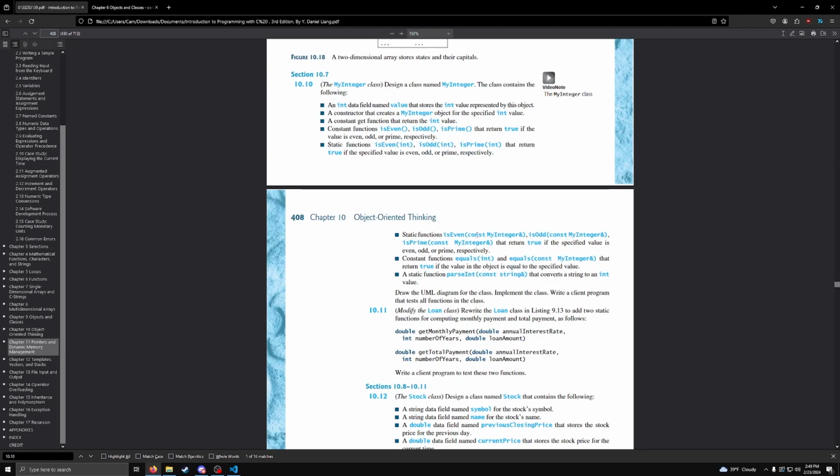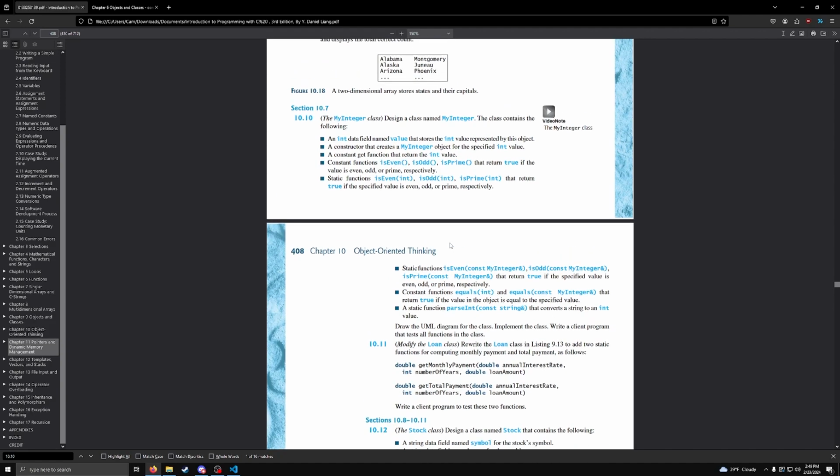Static functions isEven, isOdd, isPrime that hold a constant myInteger reference value and return true if the specified value is even, odd, or prime, respectively. Constant functions equals and equals that hold a constant myInteger reference value and return true if the value in the object is equal to the specified value. And then a static function, parseInt, that holds a reference value of a string and converts the string to an integer value. And then it says implement the class. Write a client program that tests all the functions in the class.